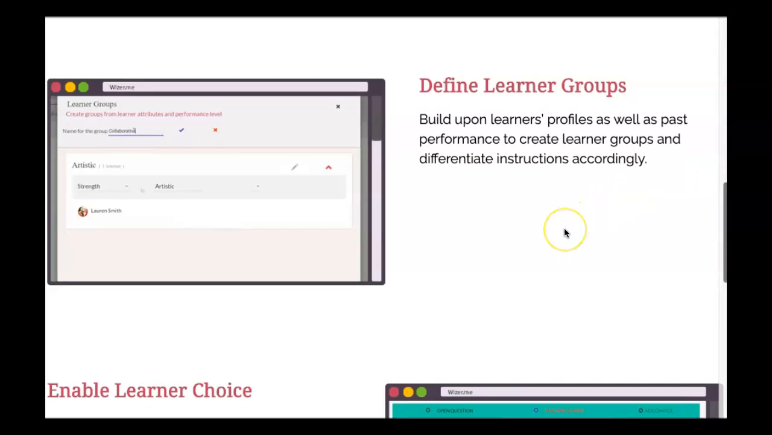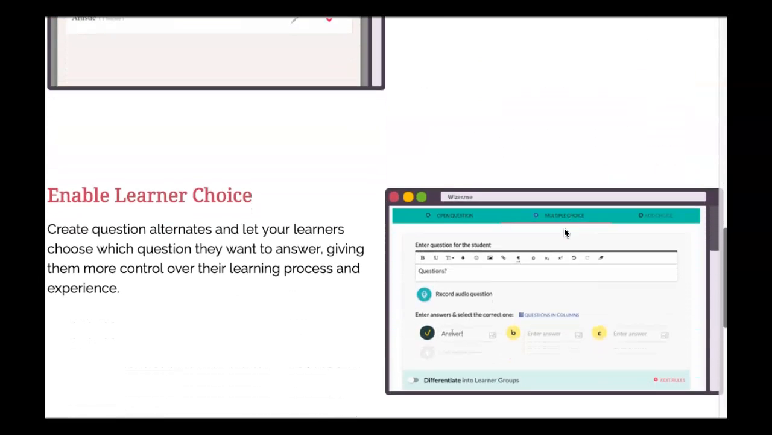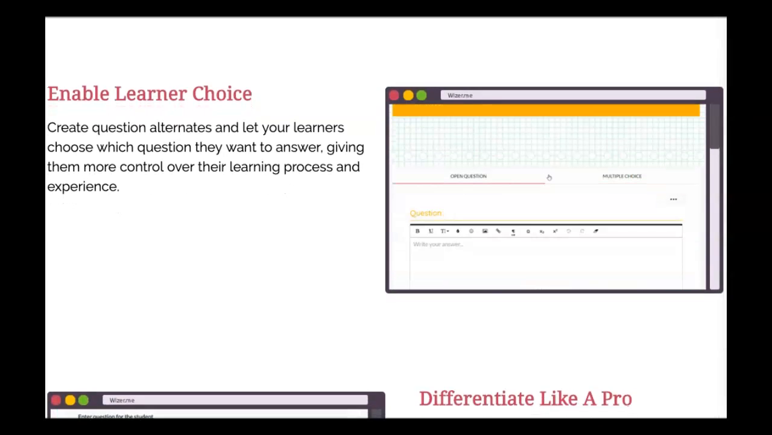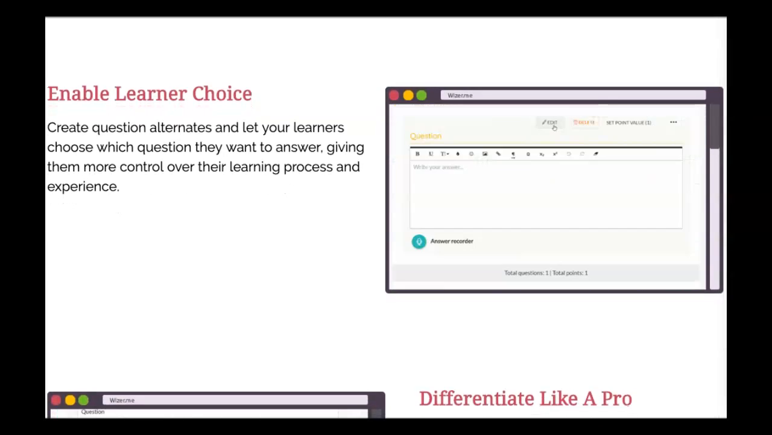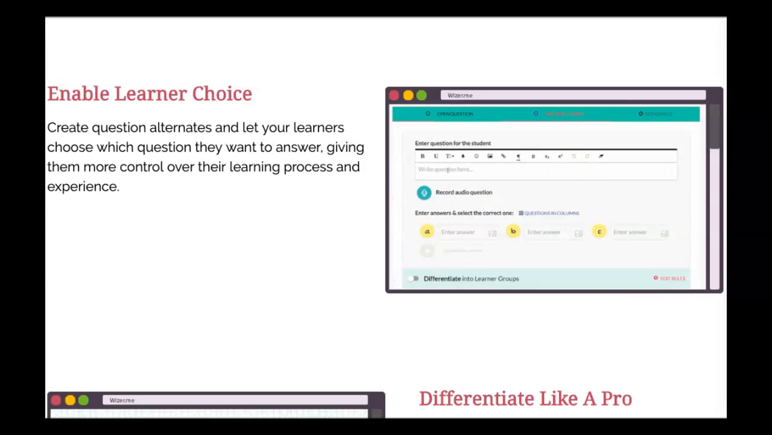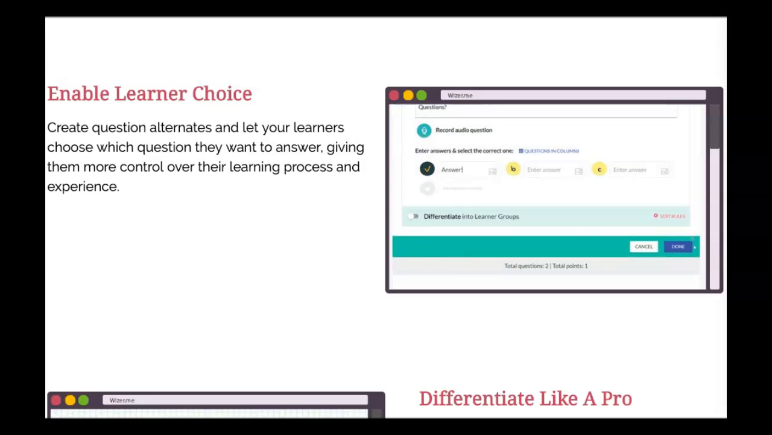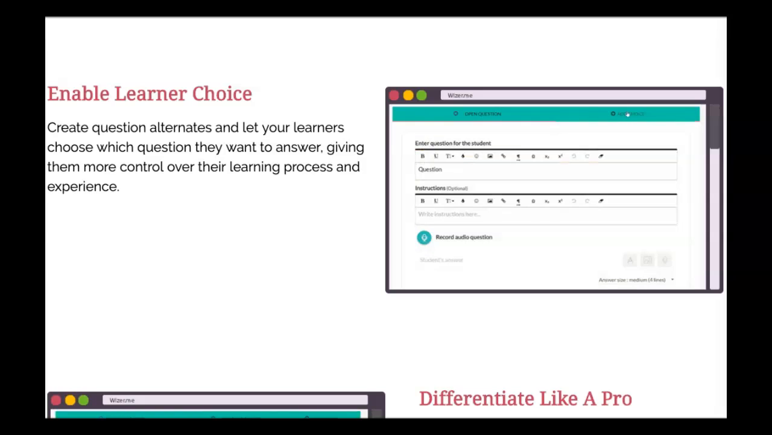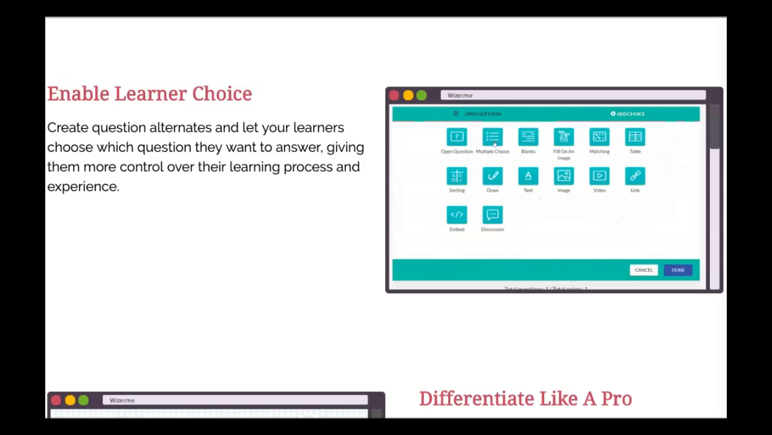Standard 1B of the ISTE Standards for Students states that students should, quote, customize their learning environments in ways that support the learning process, end quote. Enabling learner choice with Wiser supports the students in customizing their learning environments. Teachers can create alternate questions and allow the learner to choose the type of question they are most comfortable with.